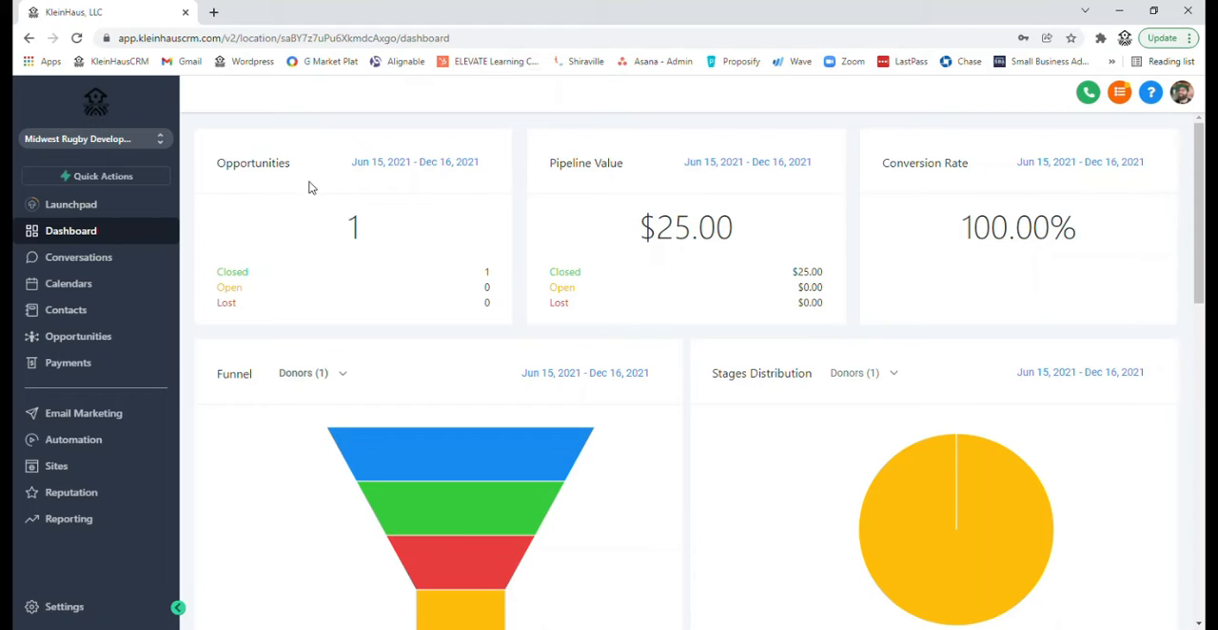What you're going to see here in your dashboard is your opportunities, pipeline value, and conversion rate. Now, what this is based on are opportunities. Your pipeline value is based on which of your contacts in your opportunities have been given a dollar value. So whether they're coming in for a product, service, donation, sponsorship, what have you, if you enter that amount, it'll be shown here. And then the conversion rate will say how many of those contacts you have closed, opened, or lost. Since I've only done this one, we've only got one opportunity in this account, and I paid it, right? So we have a 100% conversion rate.